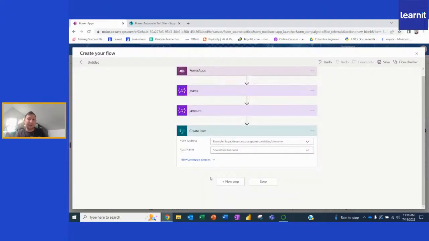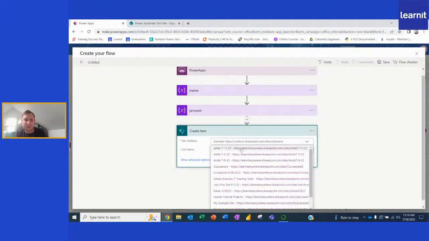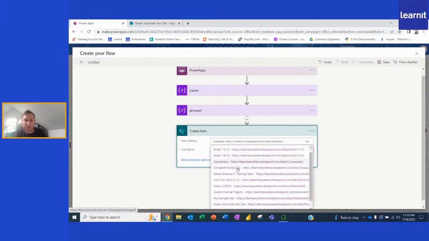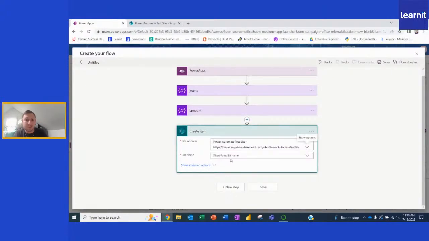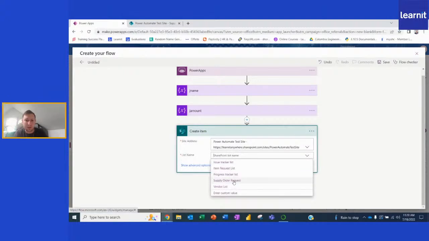Now, this is where we connect to the SharePoint site. So we have our Power Apps connected to Power Automate. Now we're connecting to the SharePoint site. So we have to pick the site name. And they do have a list of all your SharePoint sites that you've created. So I created the Power Automate test site. Then they'll have a list. And I think our list was called Supply Order Request List.